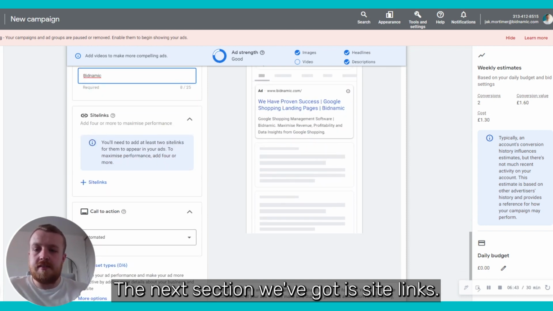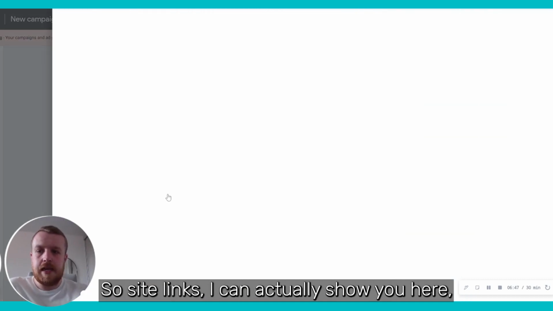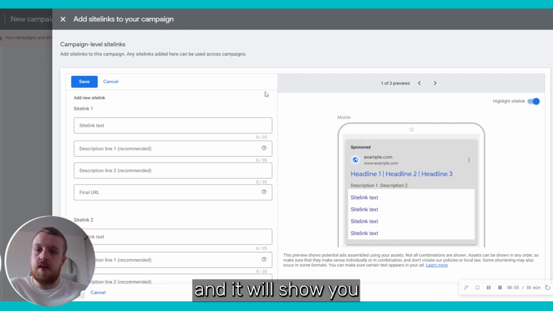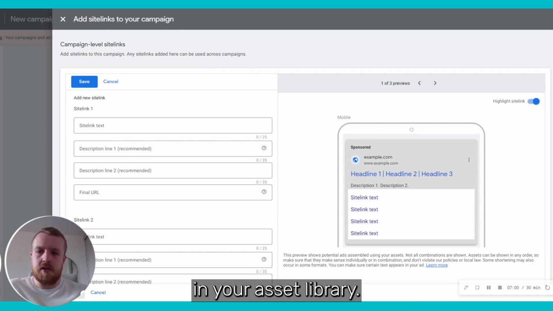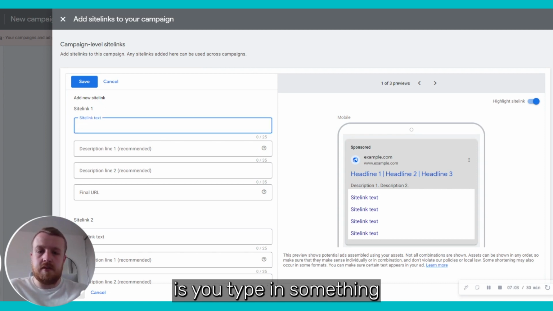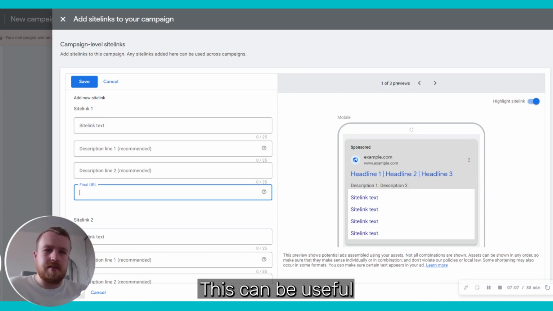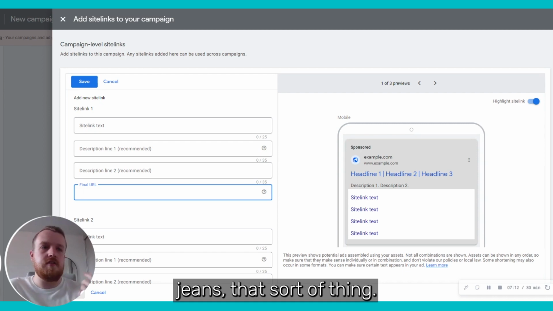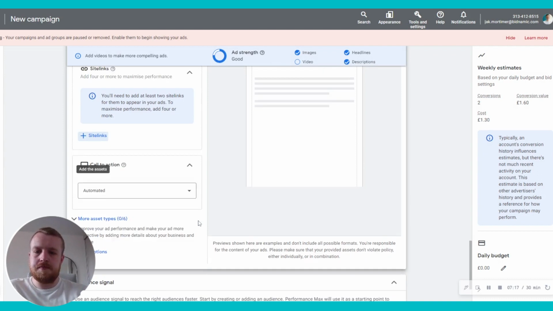The next section we've got is site links. So site links, I can actually show you here, are the little things that appear under text ads to link to different pages. Now, this isn't a necessity. You don't have to add these by any means, and it will show you site links that are already created in your account in your asset library. But basically what you do is you type in something you want to appear and you give it a URL to send them to. This can be useful for if you're a fashion client, say, and you want to send people to t-shirts, hoodies, jeans, that sort of thing. For now, I'm not going to do that for this campaign. I'm just going to hit close.